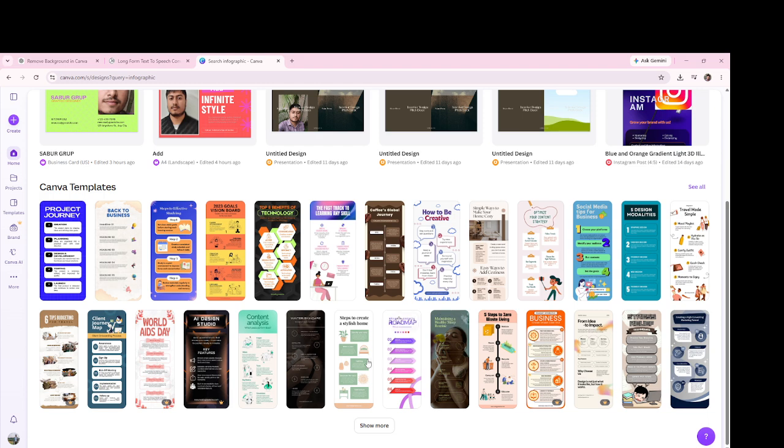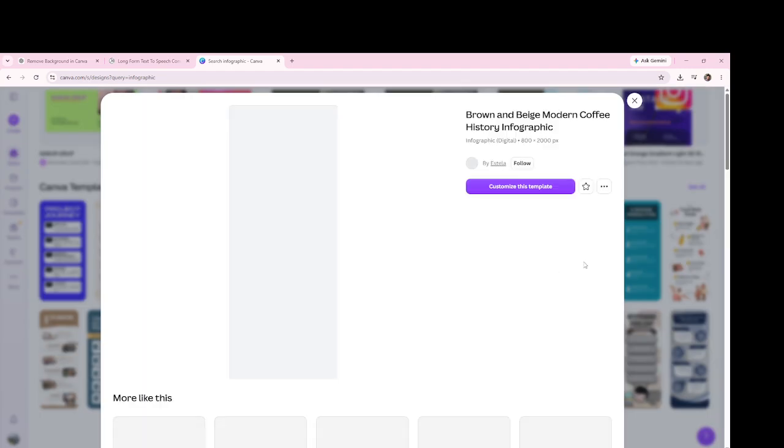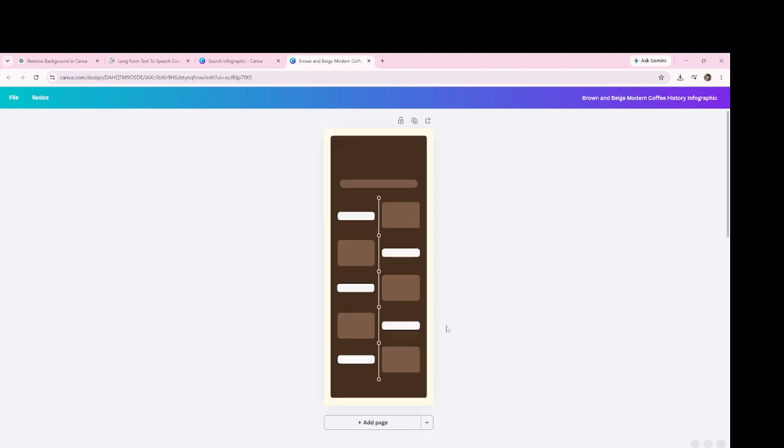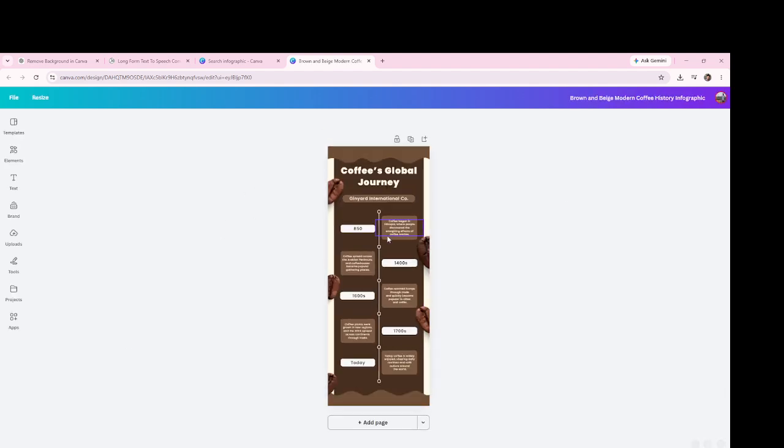First, open Canva and sign in to your account. On the Canva homepage, click on the search bar and type infographic. Press enter to view the available templates. You'll see many infographic templates. Choose a free template that matches your style, then click Customize this template to open it in the editor.